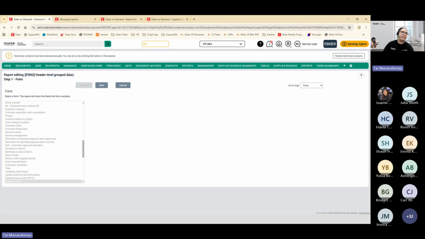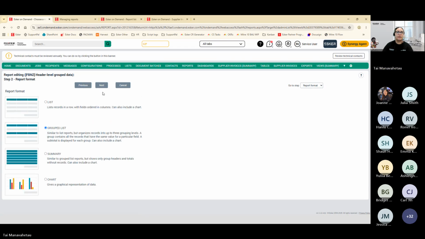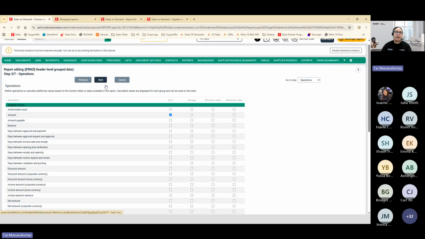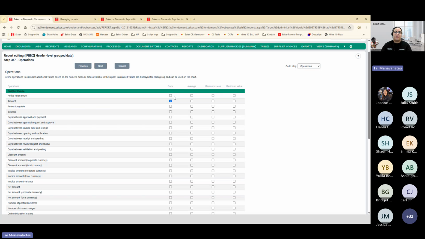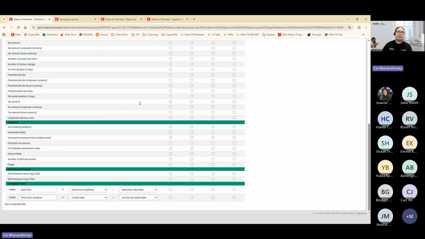As we can see, we've selected what we would like to report on. Just go next here. Again, we've opted to go by grouped list. And on the screen here, we have just utilized a few of the operations. On the amount that is visible on the report that we pull through, we want it to be the sum amount. But if you wanted to, you can select average and so on, but we kept it quite simple.